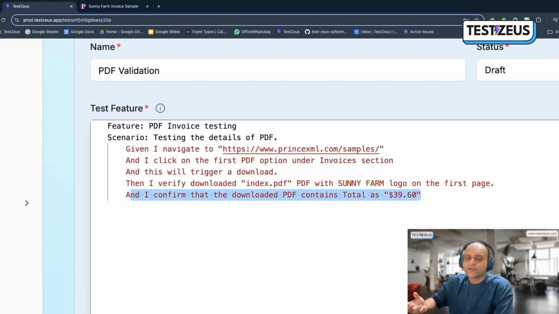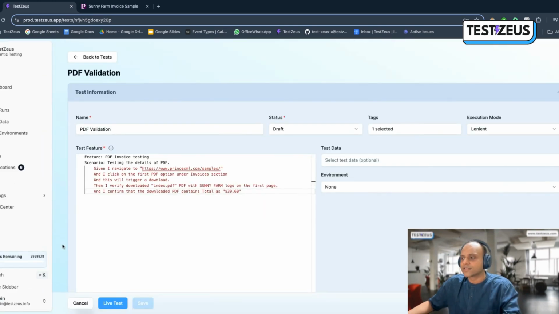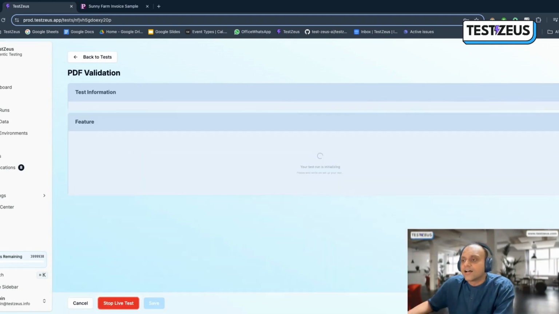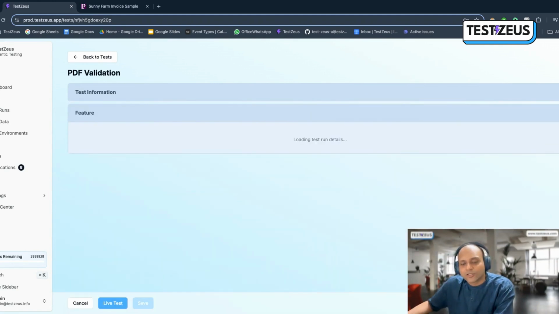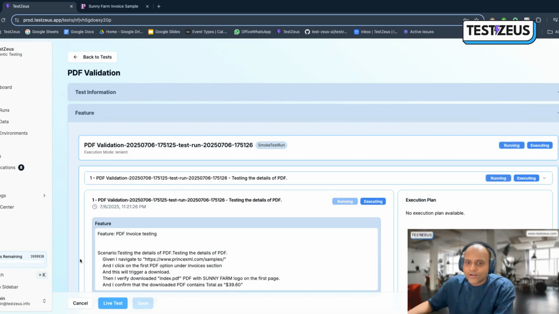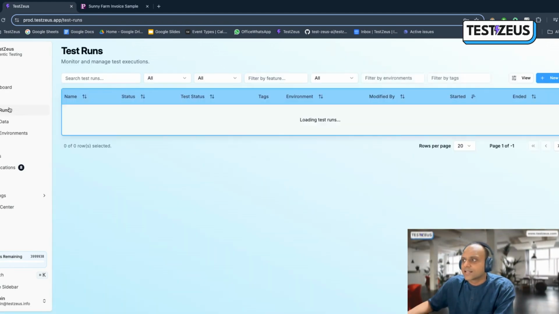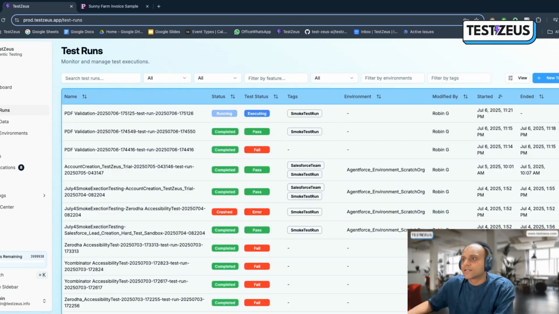Now this could be any value on the PDF or the invoice, or this could even be extended to tabular validations. Now running this test case is as simple as just writing it in natural English language and then clicking live test. Now while this test case runs within your browser without any code or configuration or setup, let's look at one of the past runs that we had recently done for the same test case.